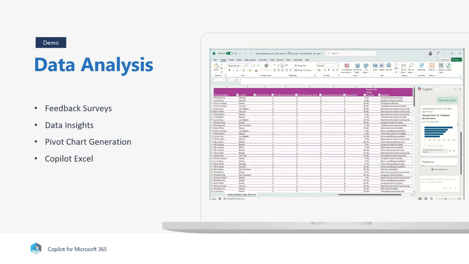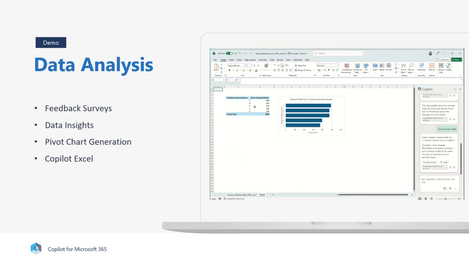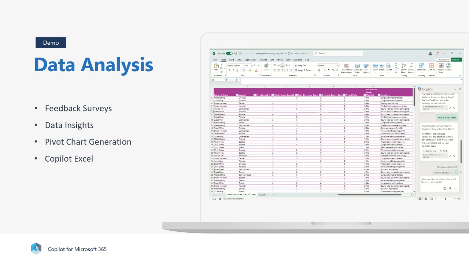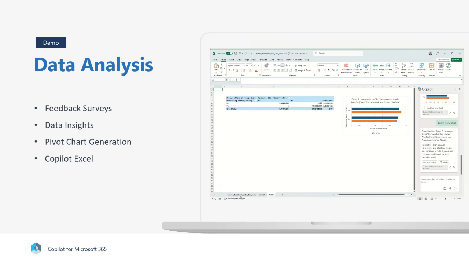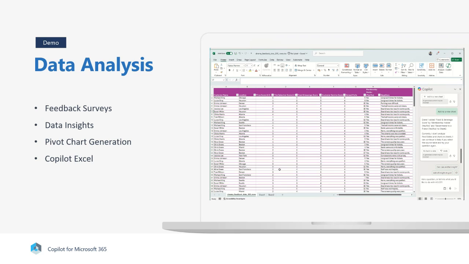Straight away, it's come back with annual visits by customer service score. So how is the customer score affected by the number of visits to the cinema chain? We can add that to a new sheet within Excel. It's created the pivot table and also a nice bar chart there as well. Let's go back to the data. You can also say, can I see another insight? It's found food and beverage score by membership holder. So how does having a membership affect the score of concessions, basically?